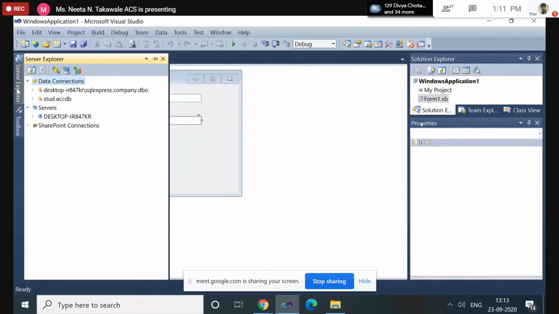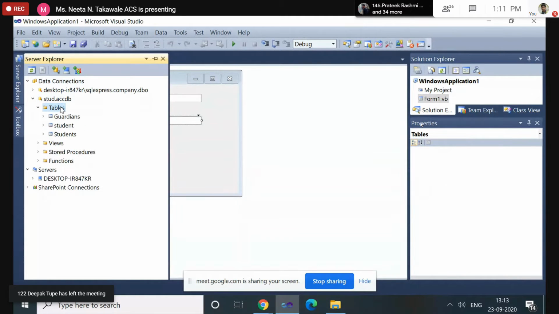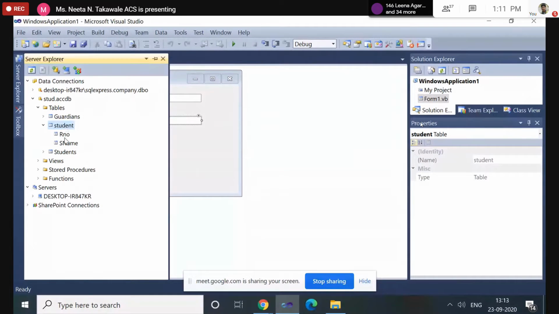Okay, in Server Explorer, we have added the Access database. The name of the Access database is student.accdb. In student.accdb, there are three tables, and we are using the second table, the student table, where RNO is the first column and S name is the second column. Okay, this is visible to all now.